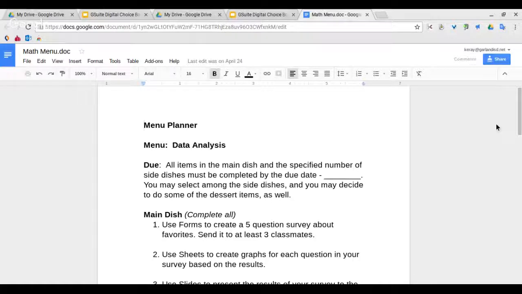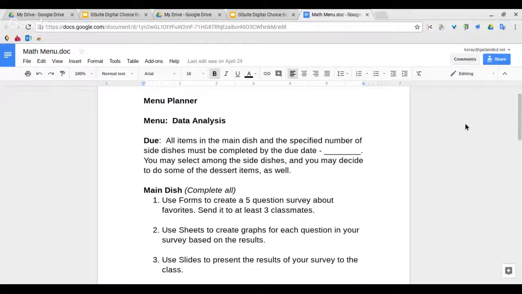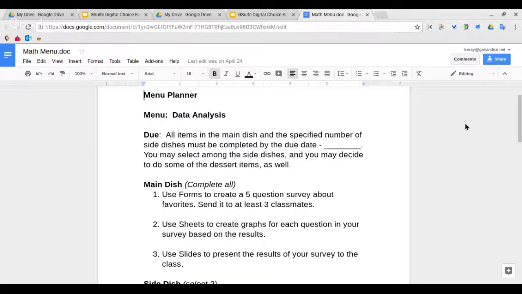And the topic for this one is data analysis. So the directions tell you that you have to do all of the items in the main dish, and then you can do the specified number of side dishes. And then if you want to do the dessert items, you can do those for extra credit.